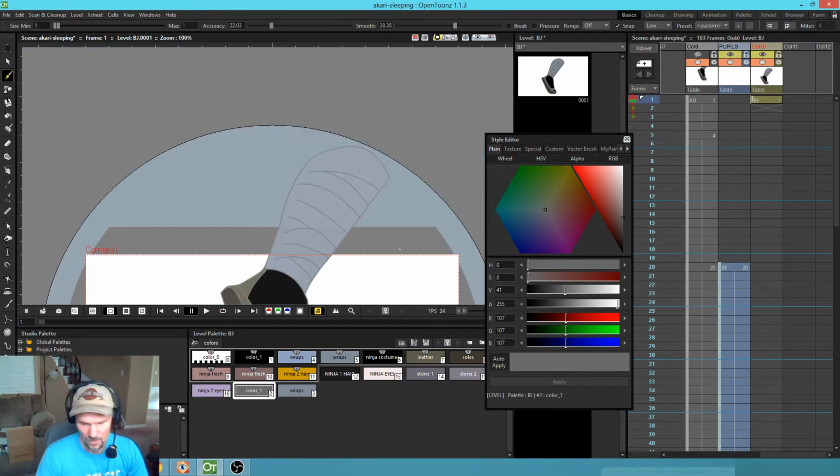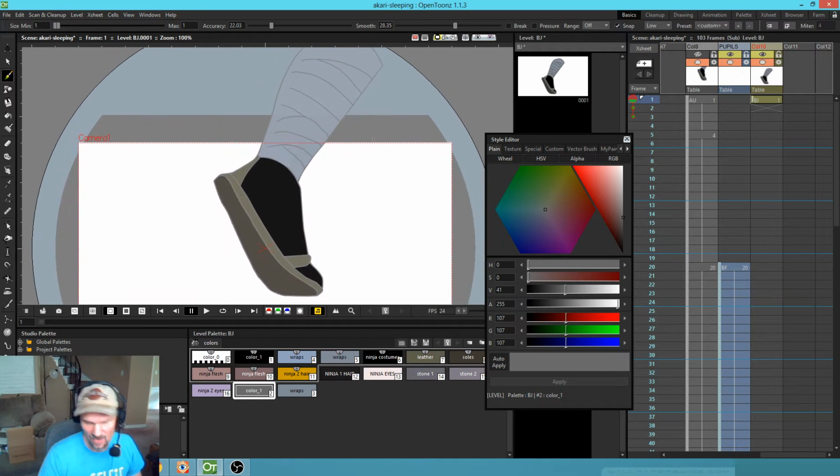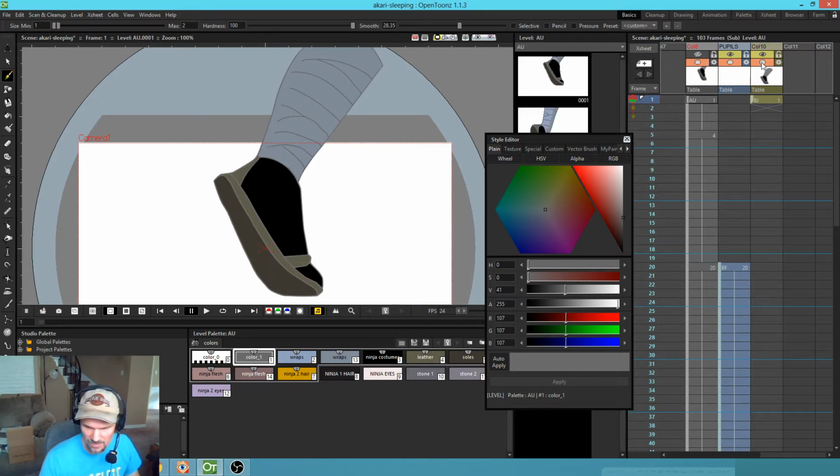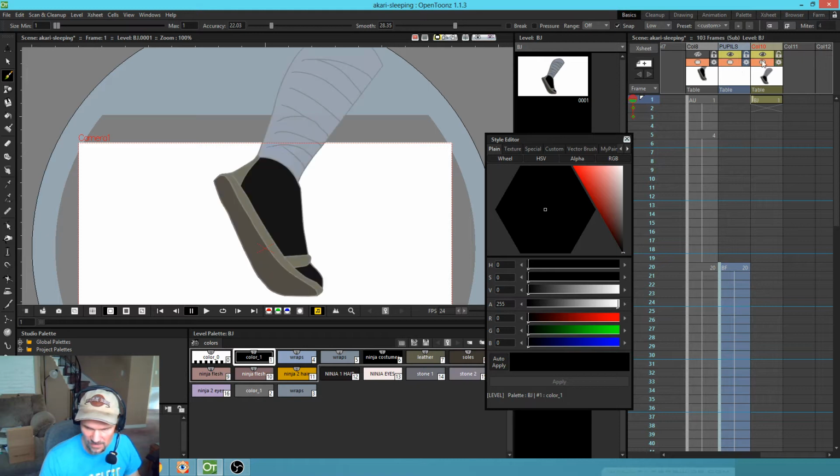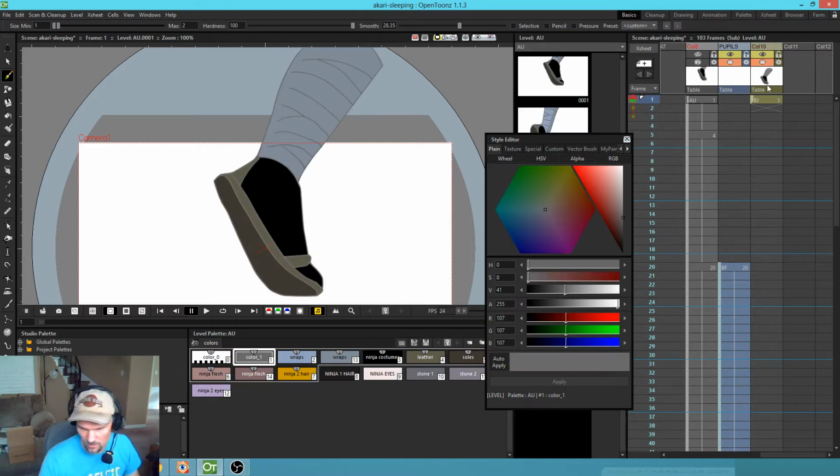Okay, so that entire process, now obviously you didn't witness the conversion or me painting in the sandal, so take my word for it, it only took probably 2 minutes. So this whole process of going from Toonz Raster to vector only took a couple minutes, which is pretty cool.